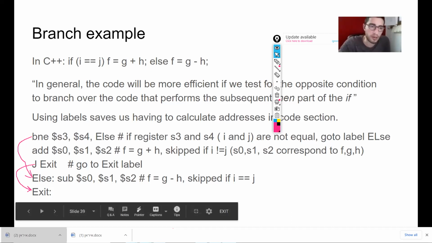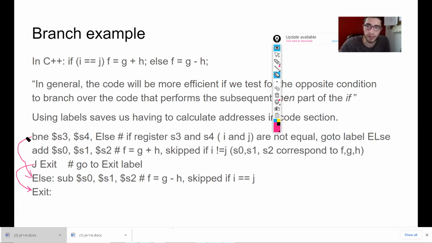All the words that are followed by a colon are user-defined words in this language. They're called labels, and yes, they're user defined.